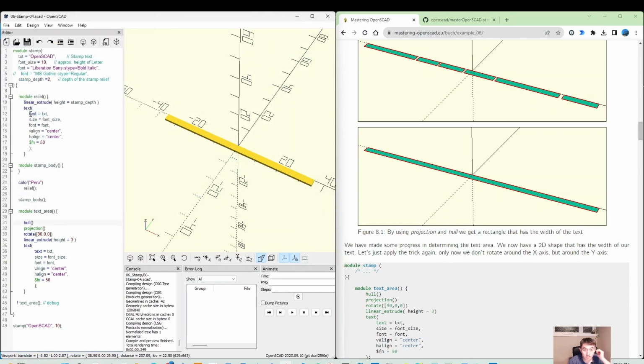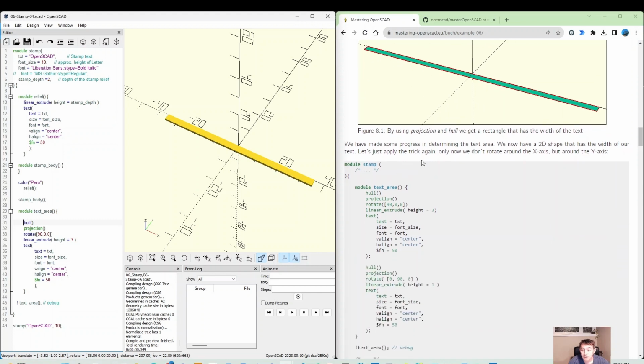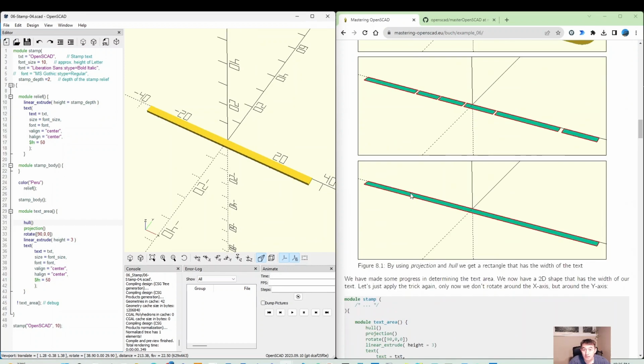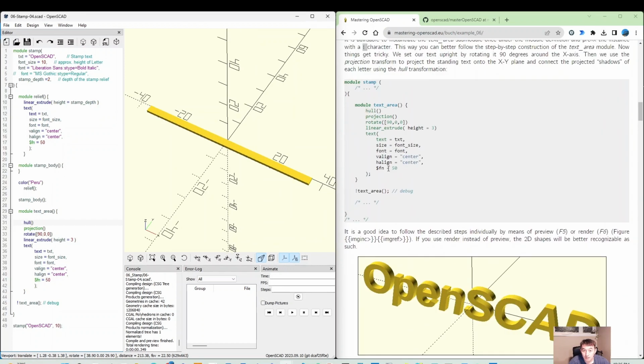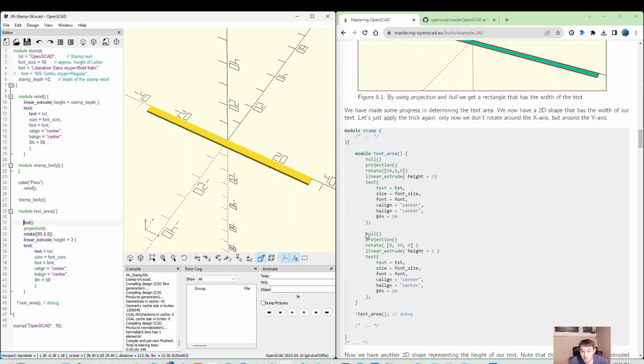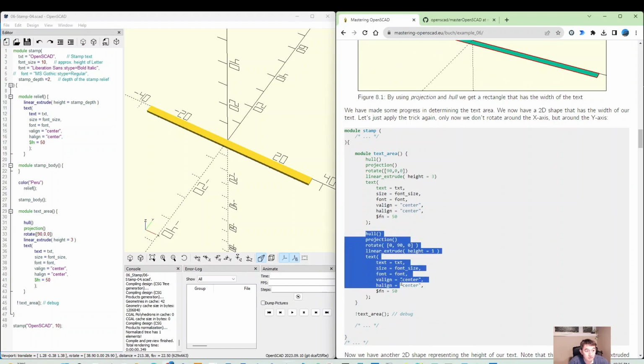So for number 3, you have this hole. We have made some progress in determining the text area. We now have our 2D shape that has the width of our text. Let's just apply the trick again, only now we don't rotate around the x-axis, but around the y-axis. So let's examine the code. In the last code we have this hole and make this text area. What we have already done is this part.